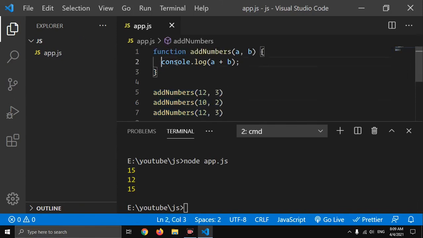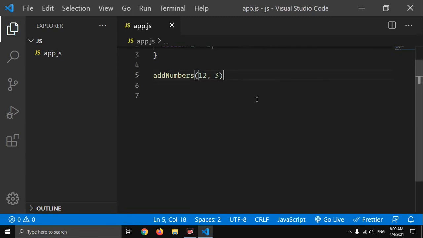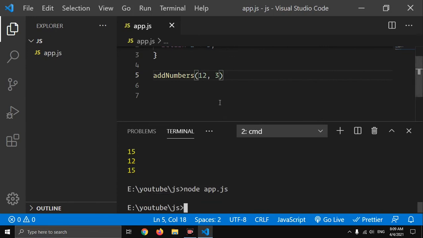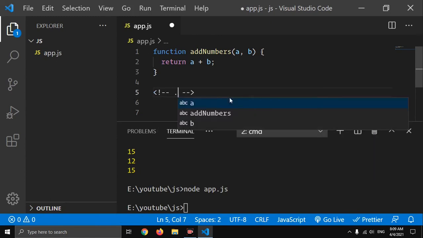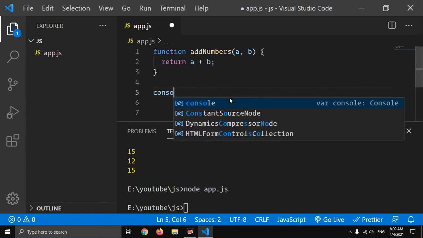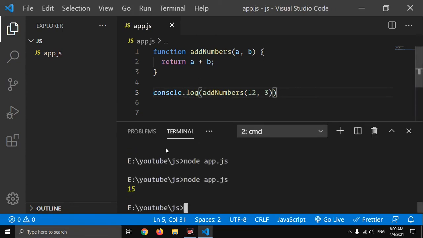But if you don't want to console log this and want to return something from this function, we will do this by return a plus b. What this is doing is, when we call this function, it is adding a plus b and returning the value. If you run this, it is not printing anything because we have not console logged it yet. To do this, we write console.log and then call this function, and here you can see 15 is printed.